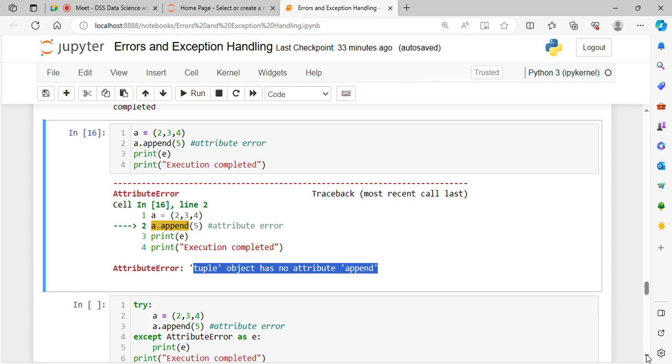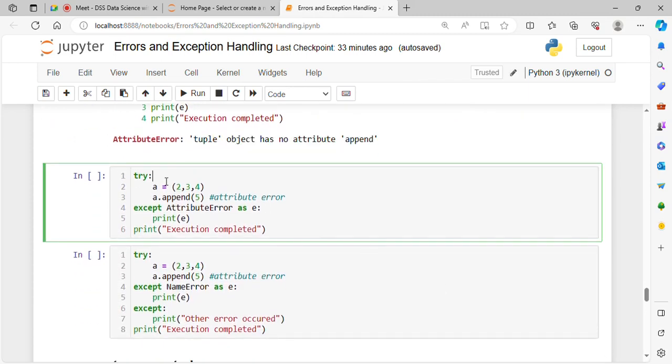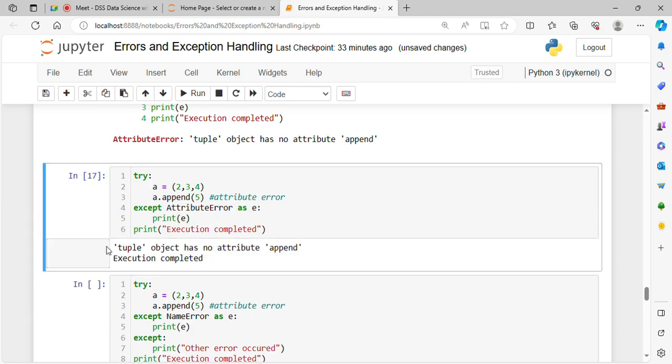Yes, sir. So in this case, if I want to print that error, just put the suspected part under try, and under the except block write attribute error as E, and just print the E. You'll get the attribute error printed. You can see here attribute error is printed: tuple object has no attribute append, and execution is also completed. The remaining code is executed. Understood? Yes, sir.